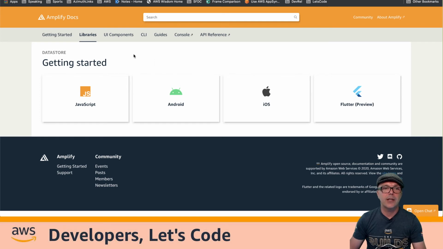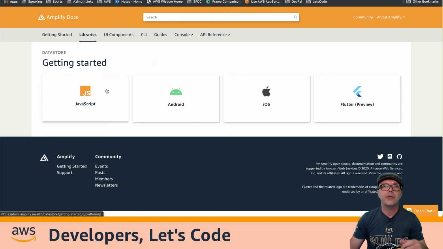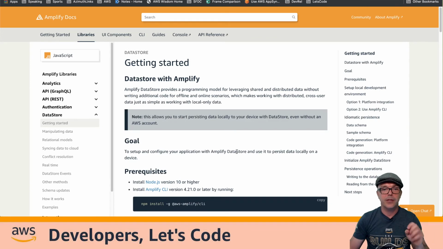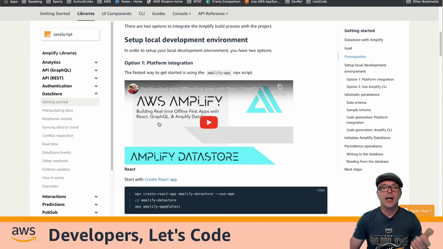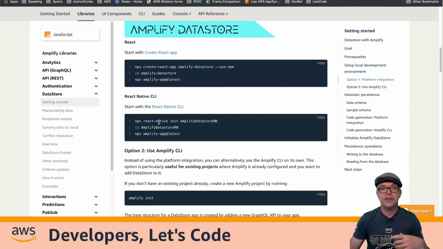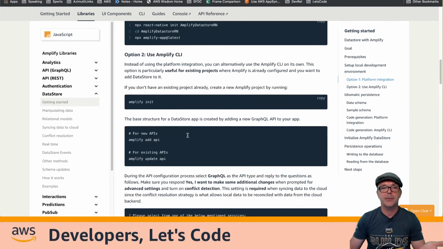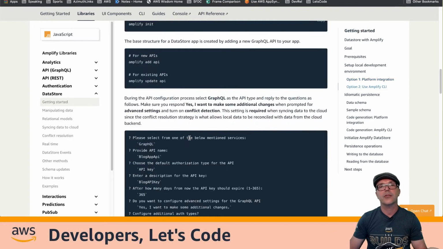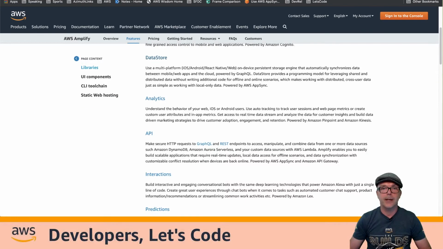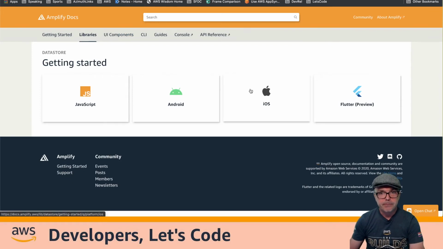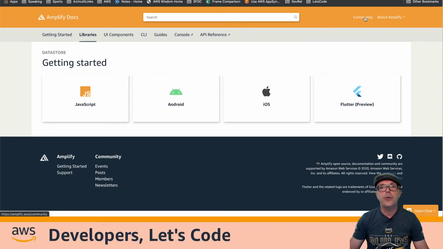I've just clicked on DataStore, and now it sends me through to the getting started. I'm using JavaScript, and it tells me how to set it up. It links me to some of Nader's videos, which is really handy, and takes me step by step through how to start up and build with DataStore. So this is a cool way of getting started. All I did there was click through from the main Amplify UI AWS page straight into the Amplify documentation. I also mentioned the community, so there's a community link here.